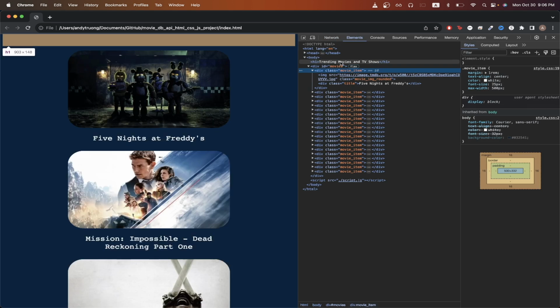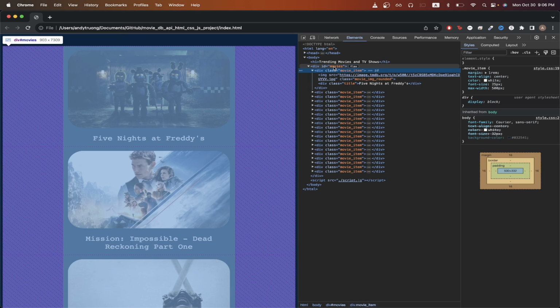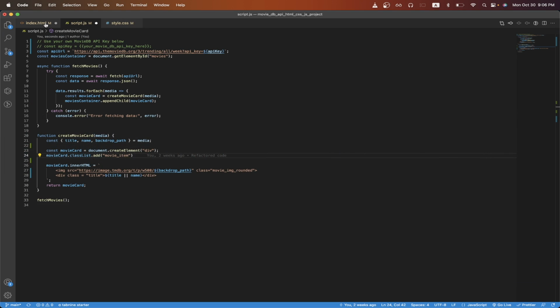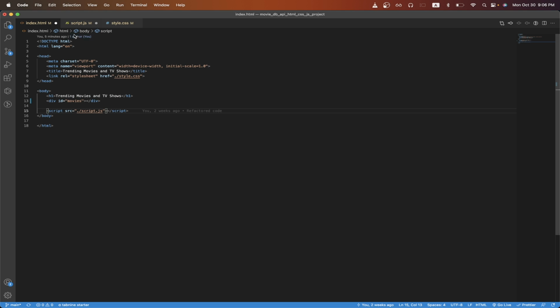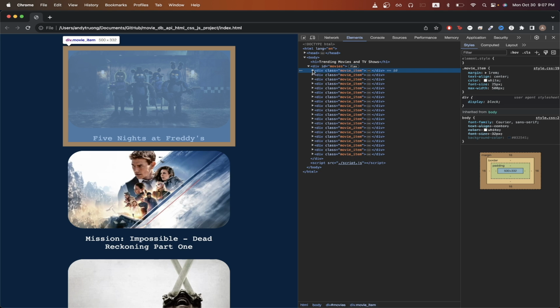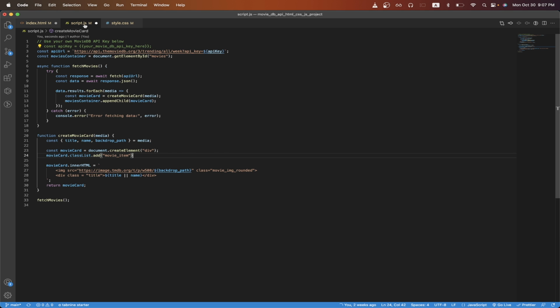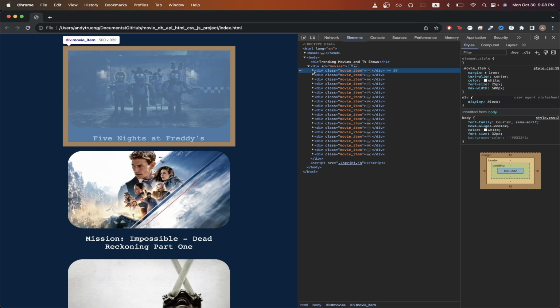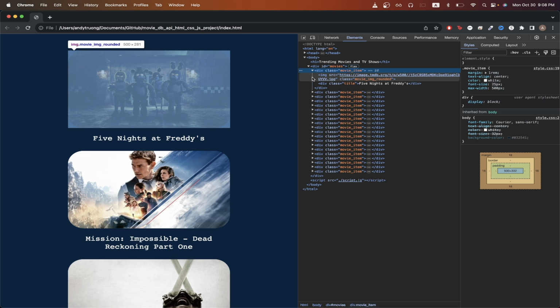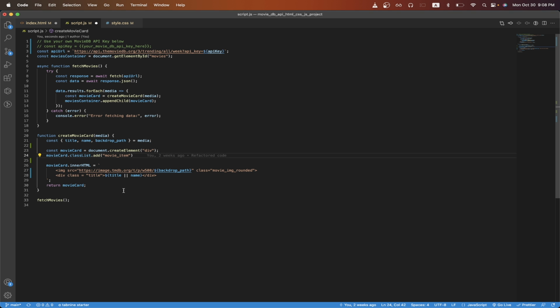Looking at the Elements tab, we can see here that we have a div of the ID of movies, which is the same div that we have here in our HTML file. That's on line 13. Going back to the project, you can see here that we have a bunch of divs with the class of movie item, and that's the same div that we created here on line 23 and just added the class of movie item to it. And for the last change, if we look inside each of these divs, we can see that they have an image and div tag that we created here.